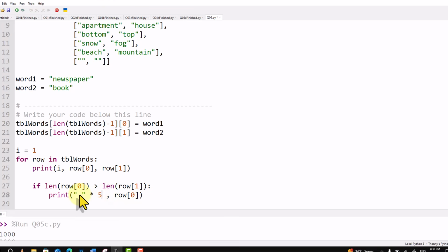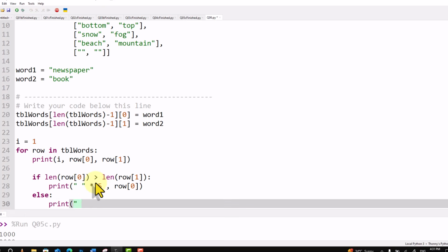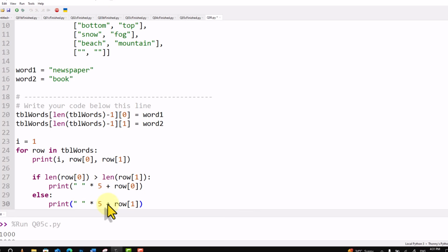So 5 times this will happen, and after that, row 0. If this condition is not true, then obviously the other one is longer. Okay, so here again print, multiplied by 5, then comma. You can use comma, or because they are words you can use plus as well, both of them work. Okay, so plus row 1. Clear? So this is the second part.